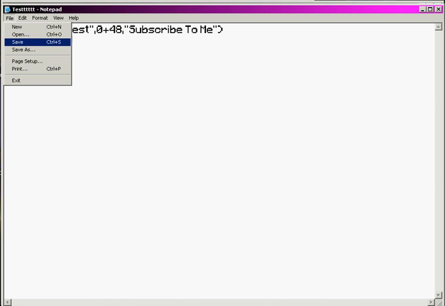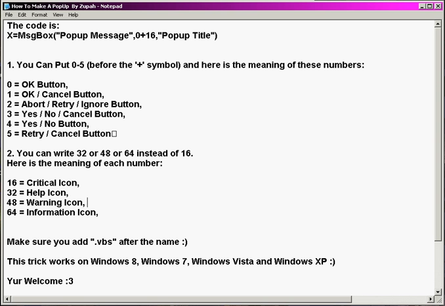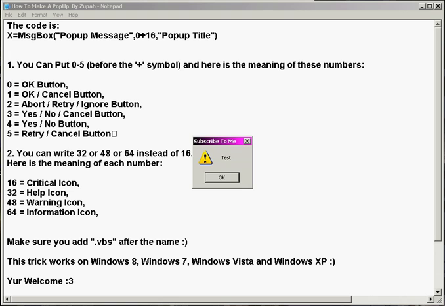Let's click File and Save. Let's run it again. See, now it changed to that.